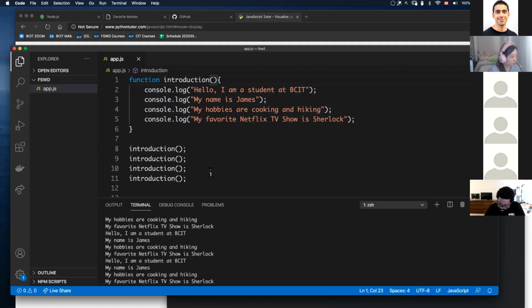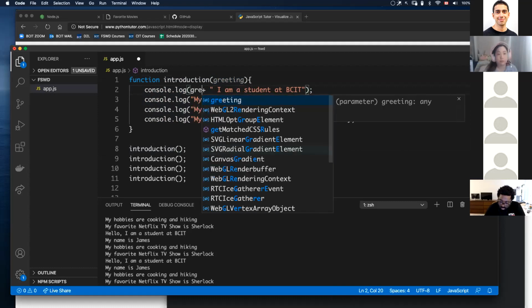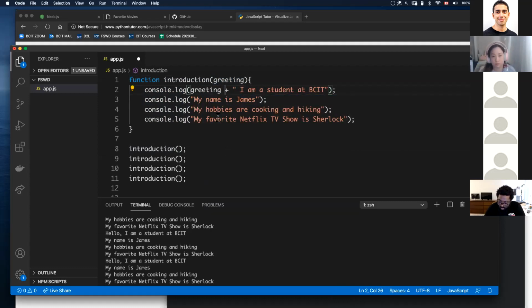So let me give you an example of some sort of information. I'm going to put the word greeting over here. And over here, I'm going to change this word hello. I don't want this word hello to be here, so I'm going to delete it. And instead, I'm simply going to say greeting. So I've put this variable here plus this string. This here is what we call a function parameter.